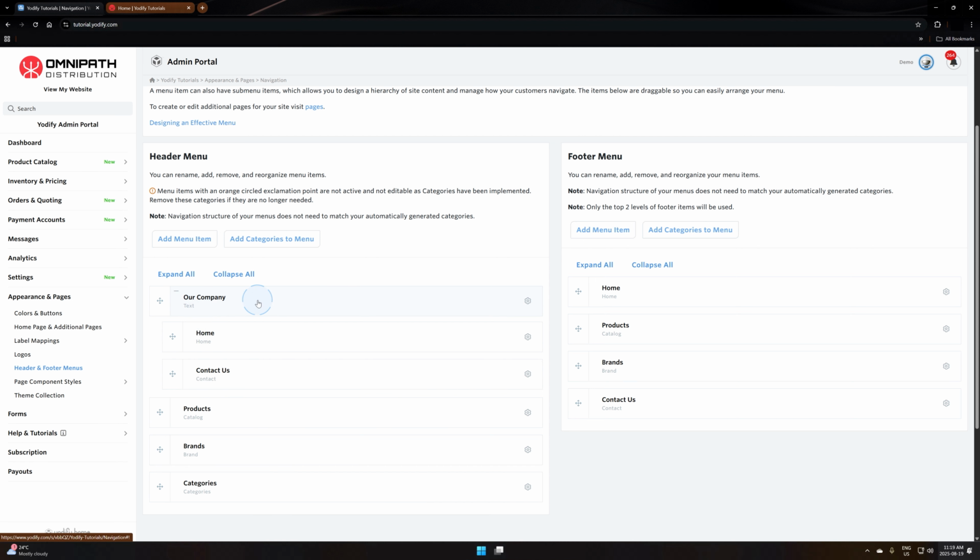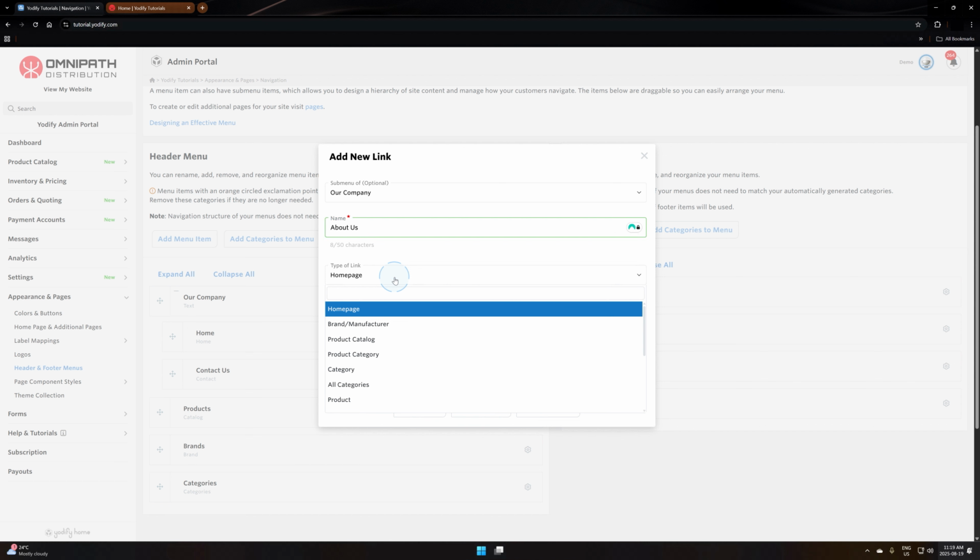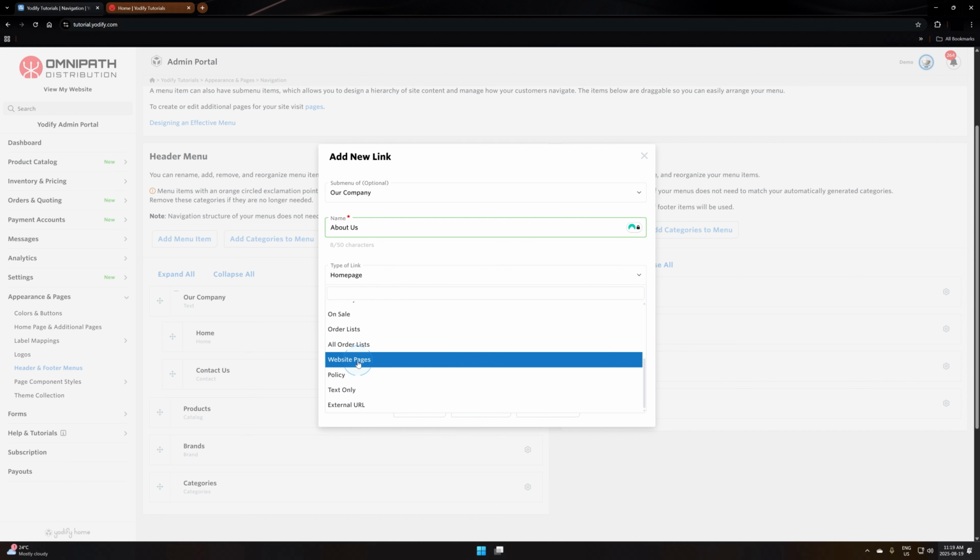What I'm going to do here is add one more, so I can click that gear icon and either edit it, or what I can do here is click Add Submenu Item. So for the submenu item, what I'm going to do with this one is call this About Us, and I will link to one of our existing website pages.